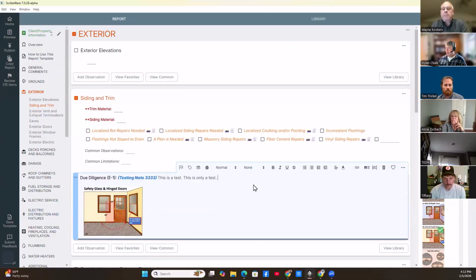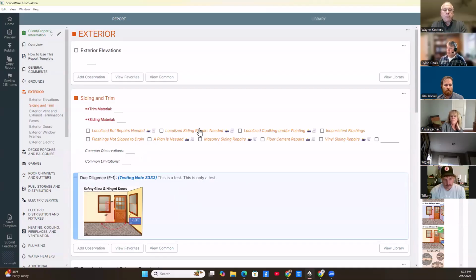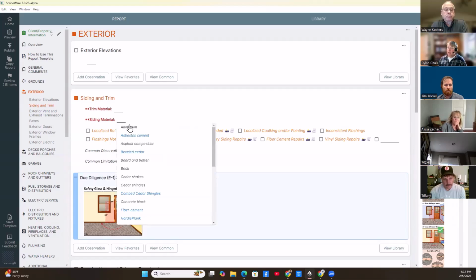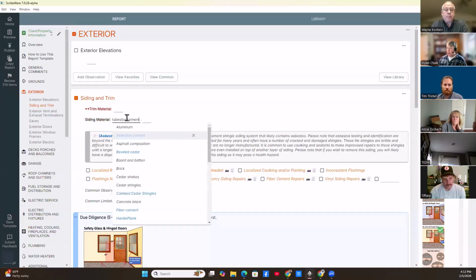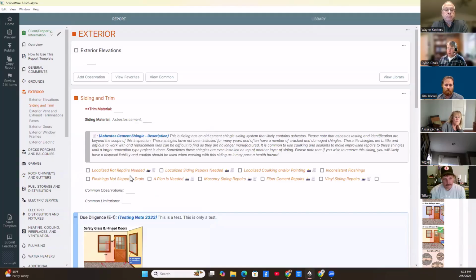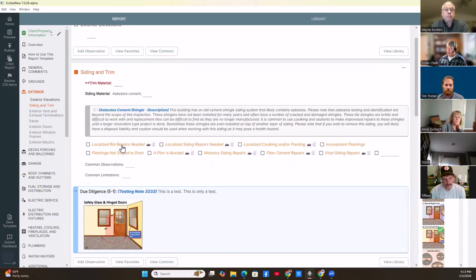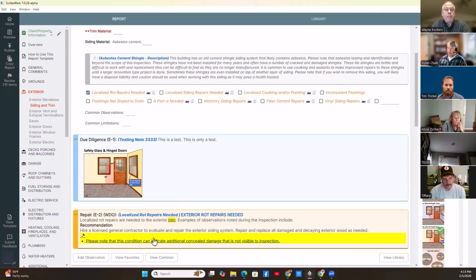Cool. All right, so now I want to show you guys linking. Now that we built a comment and we know we can retrieve it with a keyword search, it would be cool to link stuff. You can see I've linked things in my template in multiple areas here. I have siding materials, and if I click on asbestos cement, I get a whole little descriptive comment about the asbestos cement siding. That auto-populates. When they're blue, or when they're orange, they're going to auto-populate. If I click on localized rot repairs needed, that instantly gives me a comment.